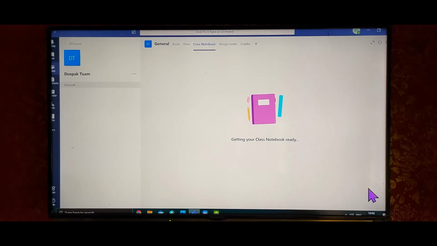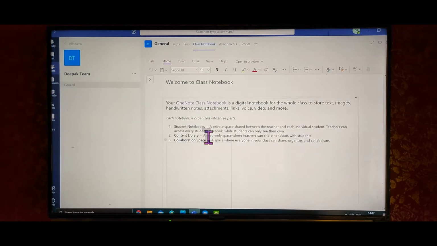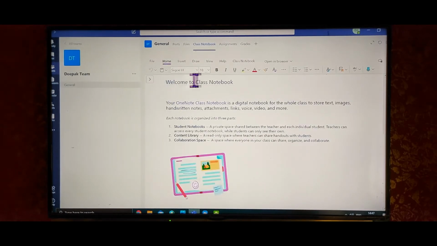Books are getting ready. It will take little time depending on internet connectivity. Once everything is done perfectly and the notebook is created, it will show me the welcome to class notebook page. Then you click on this navigation panel, you can see a greater than symbol over here.